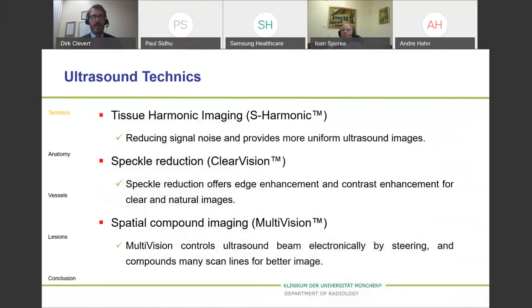So there are a couple of techniques available which could optimize your image. One is called tissue harmonic imaging. This will reduce the signal to noise. One is called speckle reduction imaging, so speckle will be reduced. And the last will be spatial compounding. This is also an option. I will explain later how it works.